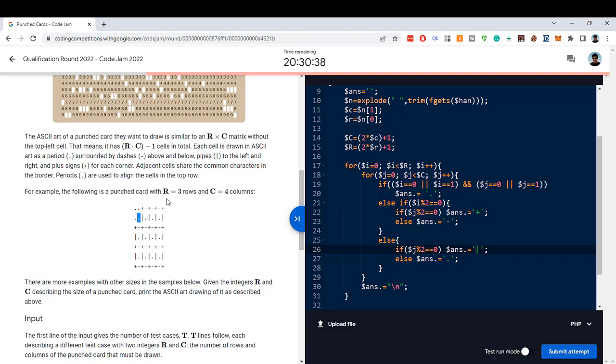So all we have to do is create a matrix R by C and place a dot in each and every cell. But there are a few rules: each cell has to be surrounded by these symbols. On the left and right, there have to be bars, and on the top and bottom, there have to be dashes, and at the corners, they are going to be plus. And the first cell is an exception.